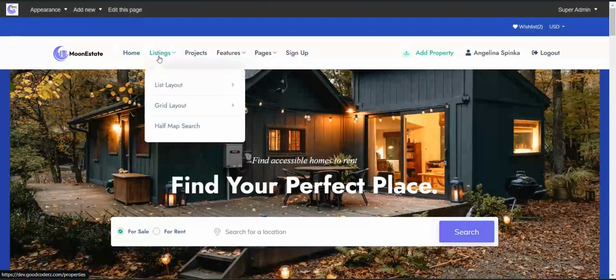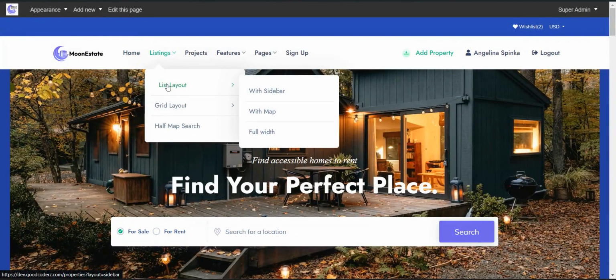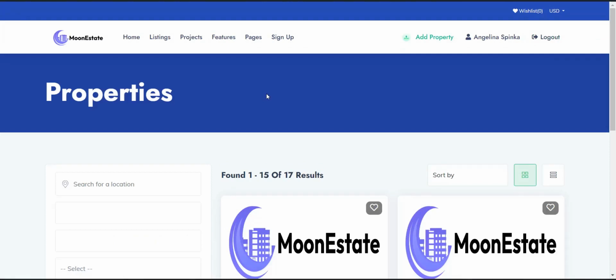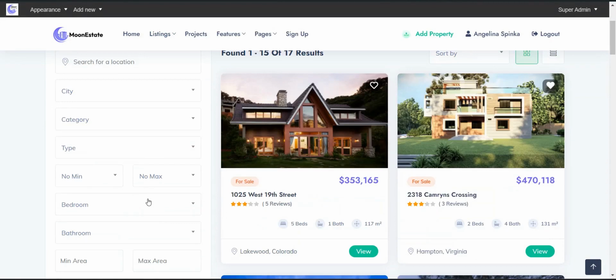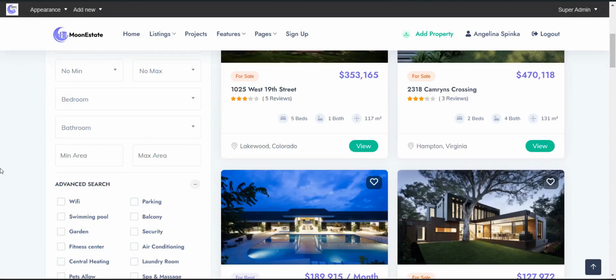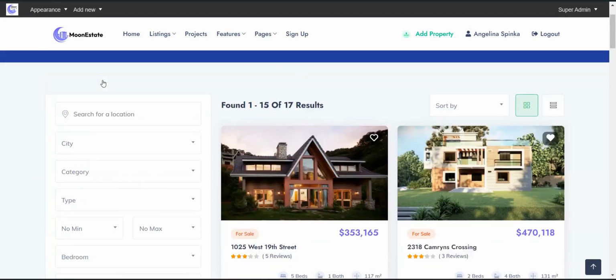On the top, we see different listing layouts. For example, I'm interested in list layout with a sidebar. When I click on it, I'll be able to see on the left different filters like cities, categories, type, minimum and the maximum cost, bedrooms, bathrooms, area, and the advanced searches. It can be modified according to the need right from here.